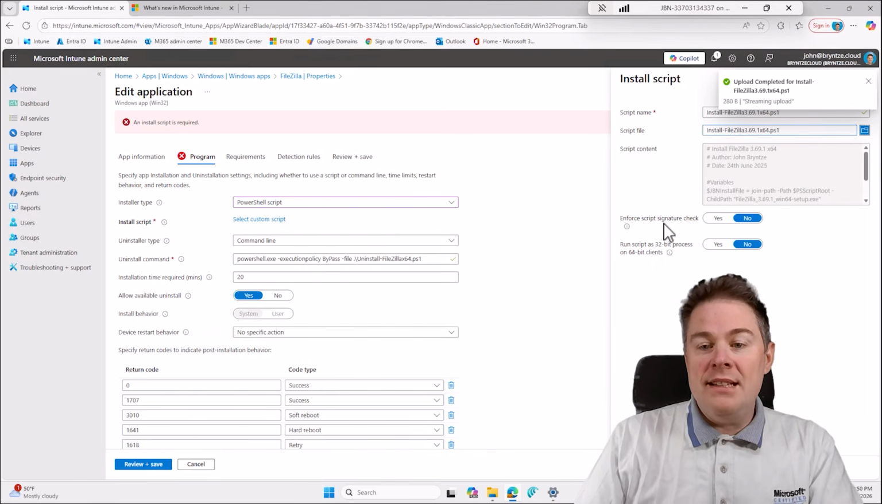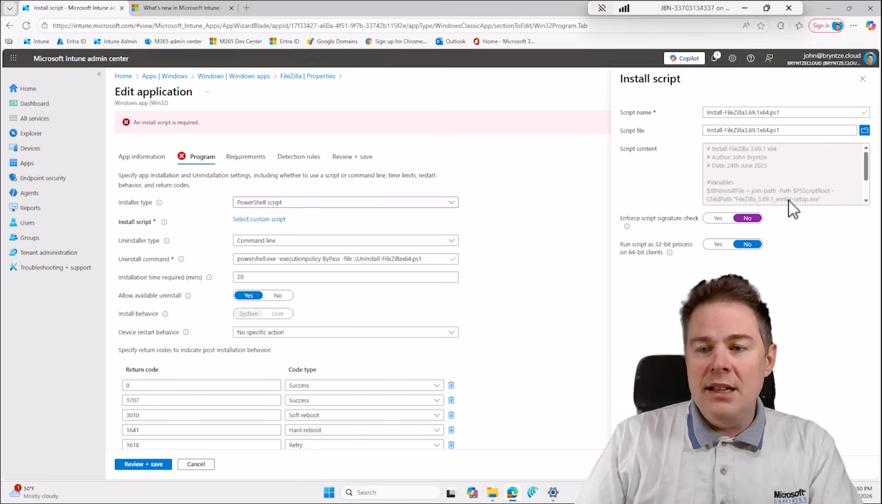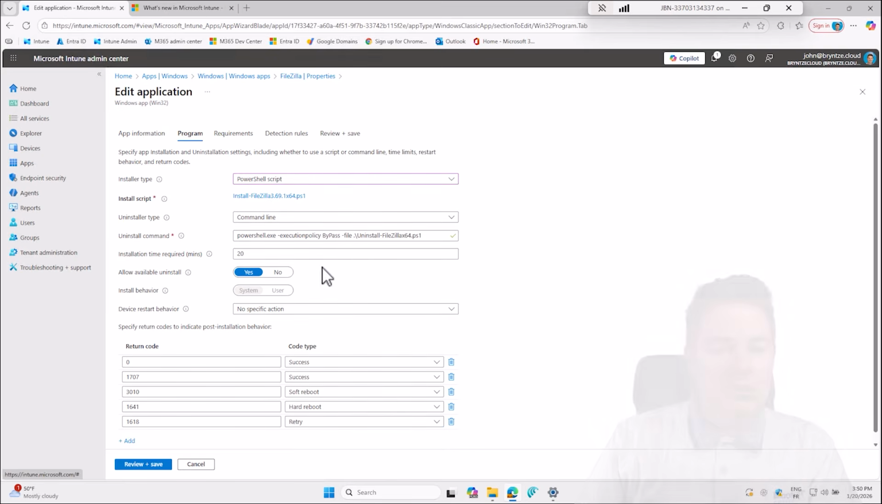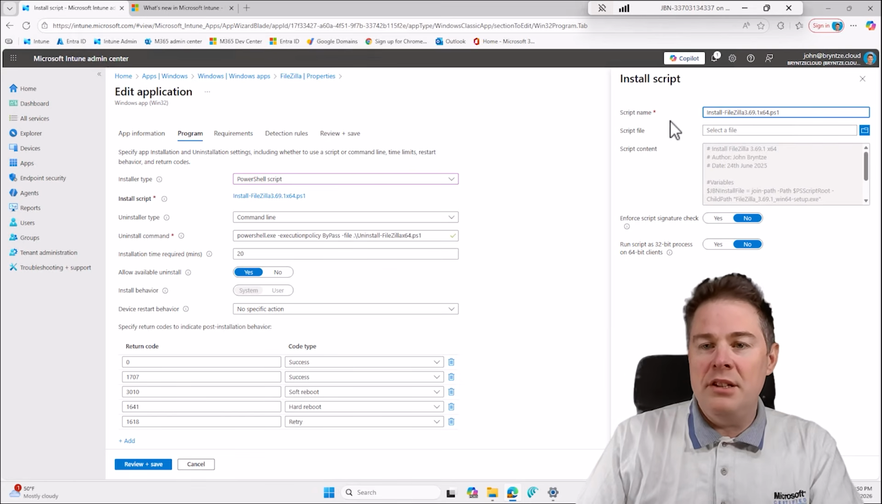And for script signature check, if I click yes here, this script is going to fail because I haven't put the signature on it. I'm going to do a video about that, but that's good for security. So keep no if you're unsure. Do I want to run this as a 32-bit process on the 64-bit client? No, not at all, because I'm installing a 64-bit version app on a 64-bit client, so I keep no. So very good defaults by Microsoft, no need to touch them. So I click OK here, and look, now it looks like this. Looks better. I can click on this one again and go back and change, upload another one.